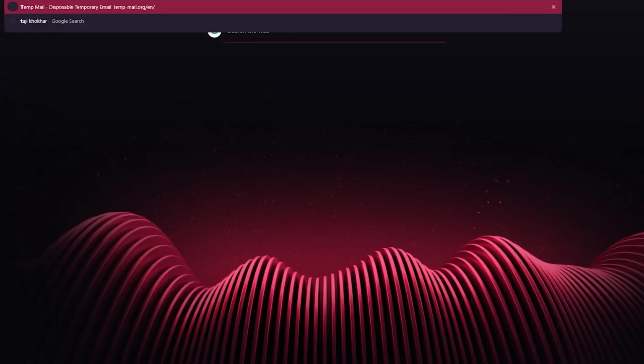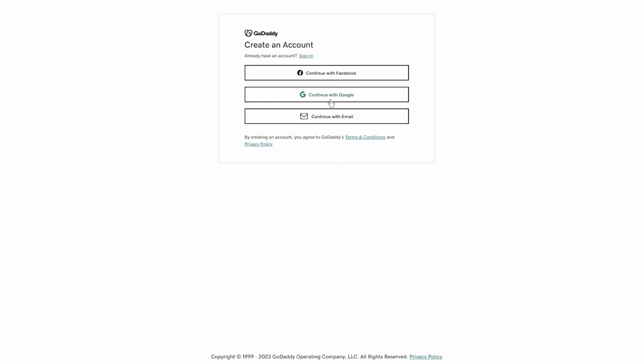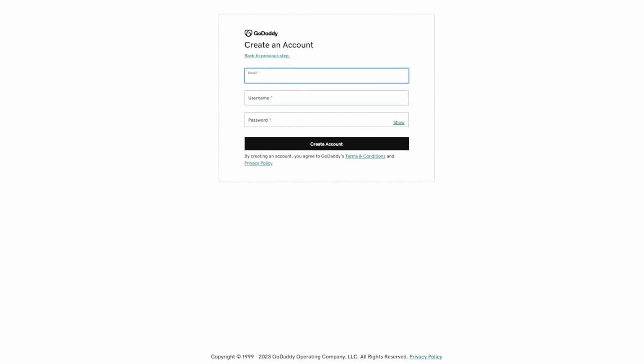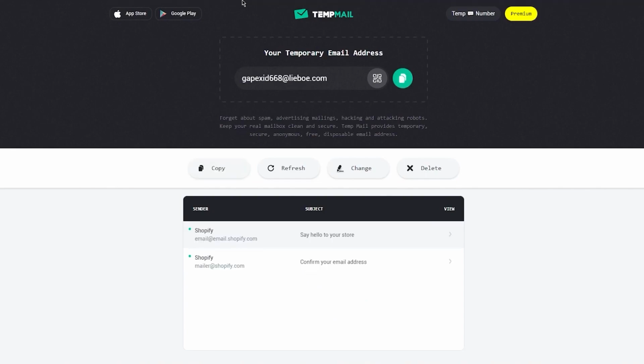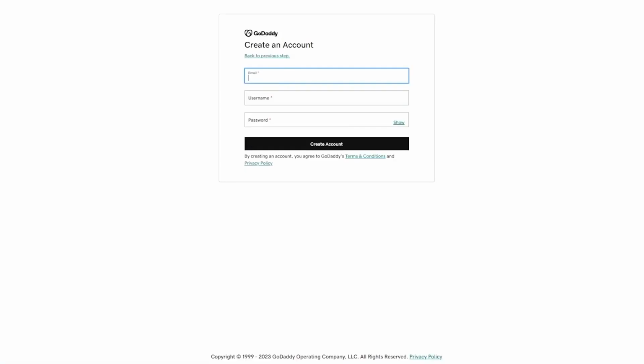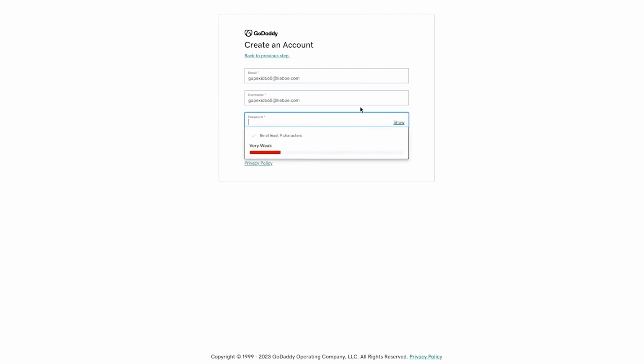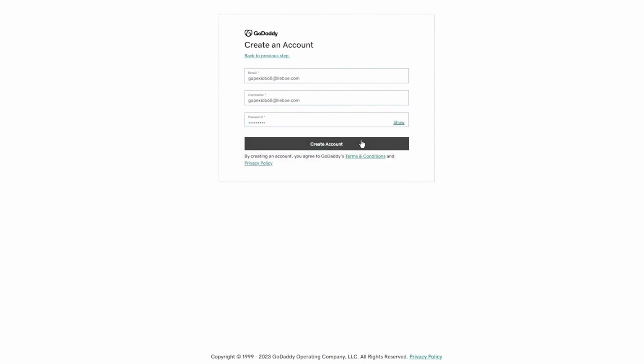Now, I'm going to continue with an email, and I'm going to be using a temp email for right now. But you can use your proper email, like your Gmail, your Hotmail, Yahoo, whatever. I'm just using temp mail for the video purposes, because I don't want to use a proper email right now. Once I've added this, they're going to give me my username automatically, and now I'm just going to add my password, and once my password is up to par, I'm going to go ahead and click on create account.